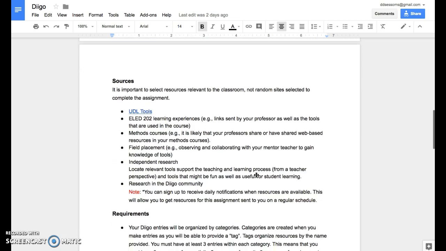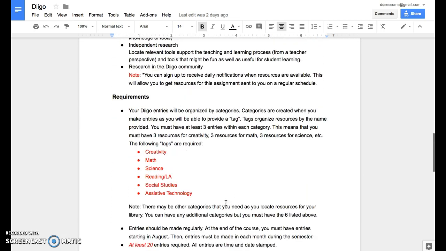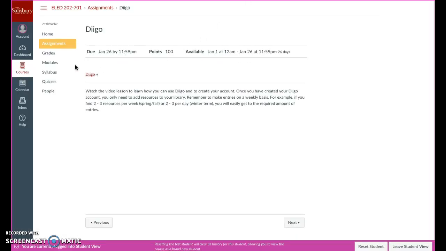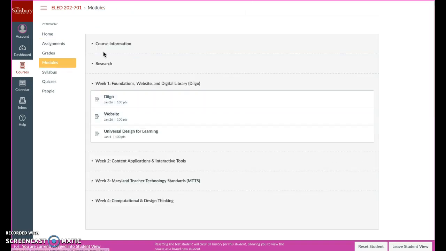For example, this tells you to create these tags, and if you leave one out, you can't get the full credit. Then up here it tells you that you need at least 3 entries within each category. For example, for assistive technology, now that, let's go back here and click on modules, and we'll click on getting started.